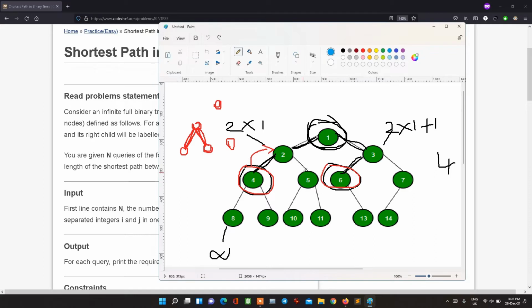So now let's take this example of 5 and 13. If you just visualize the problem, we can see that the path will be from 5 to 2 and 2 to 1, and then from 1 to 3 and from 3 to 6 and then from 6 to 13. So there the distance is 5, right?